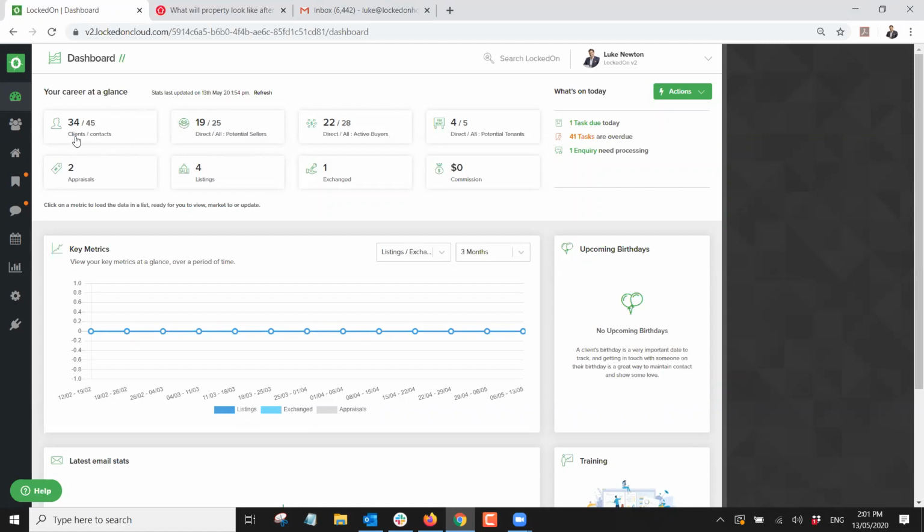So 34 is the clients I have in my database and 45 is the contacts. That means that I have 34 client records, and some of those records have husband and wife, and that's why there's 45 contacts. So if you're looking at your database and asking how many people do I have in my database, it's the bigger number. But how many records do you have? It's the smaller number. So that's just the way to think about that.